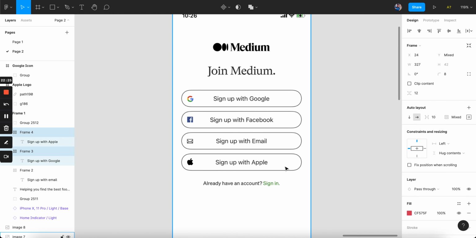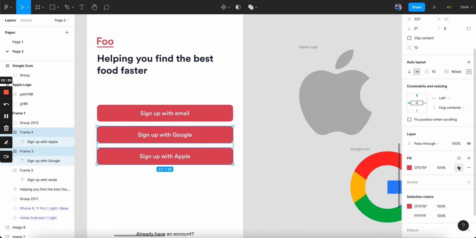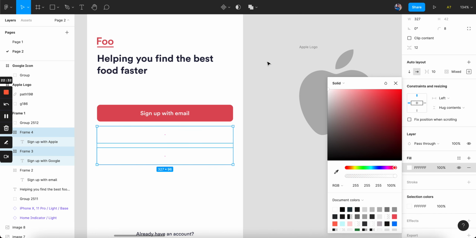So what I'm going to do is try something different. I'm going to make these two white for sure. Okay. I'm going to make these two white.